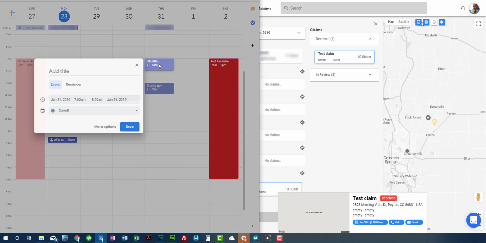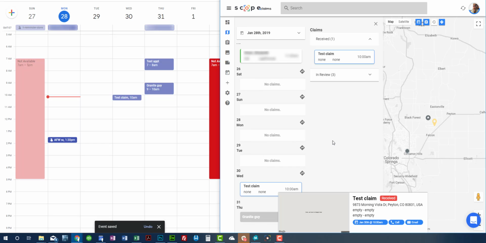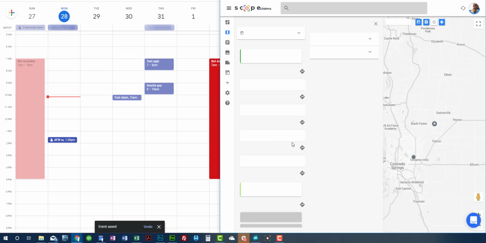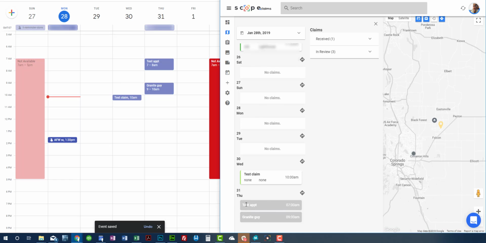So if I add another appointment here, and I refresh here in Scope, you can see right here my test appointment here appears. And that's how you integrate with your Google Calendar.